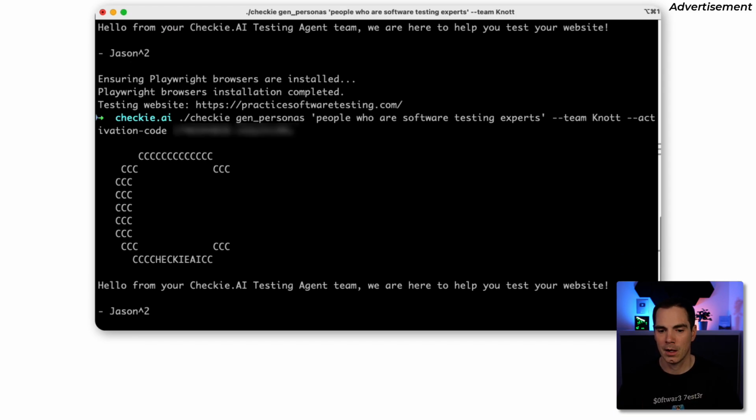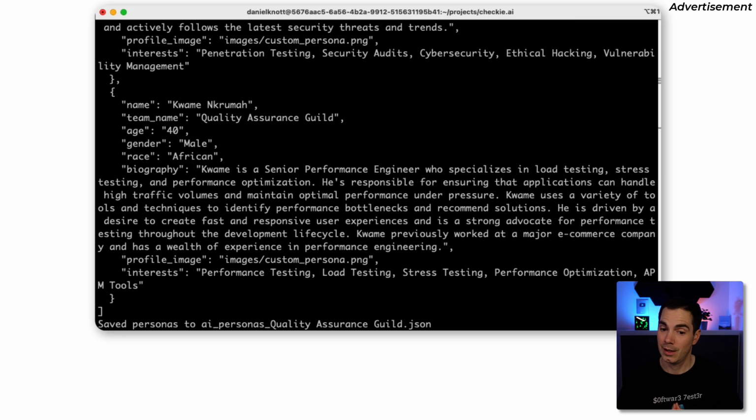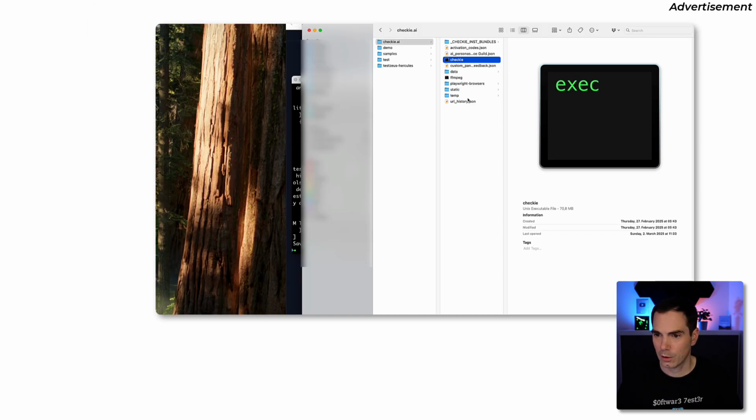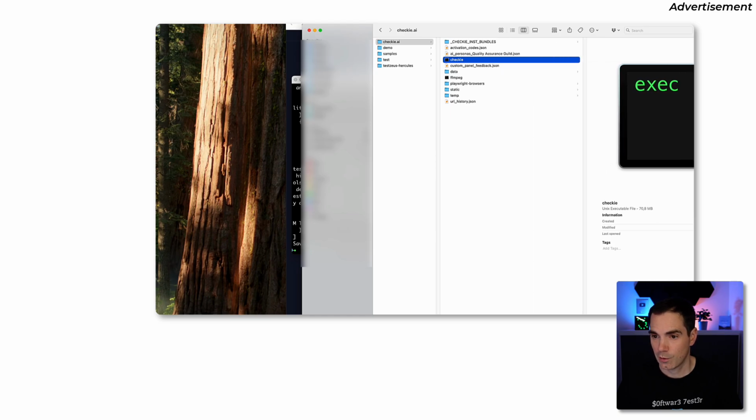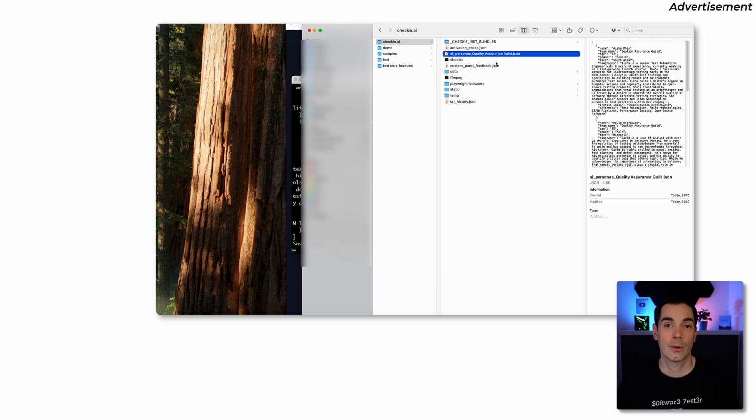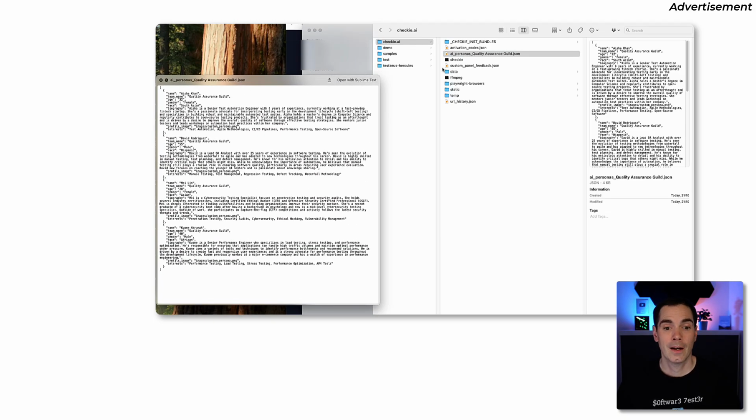And there you go. It's already saying, hey, testing AI agent, and now we have generated personas. And now we can have a look at them. They are now stored in our Checky repository. And even Checky gave the personas a cool name. It's the Quality Assurance Guild, and it's prepared, I think, 4 or 5 personas in a JSON file.